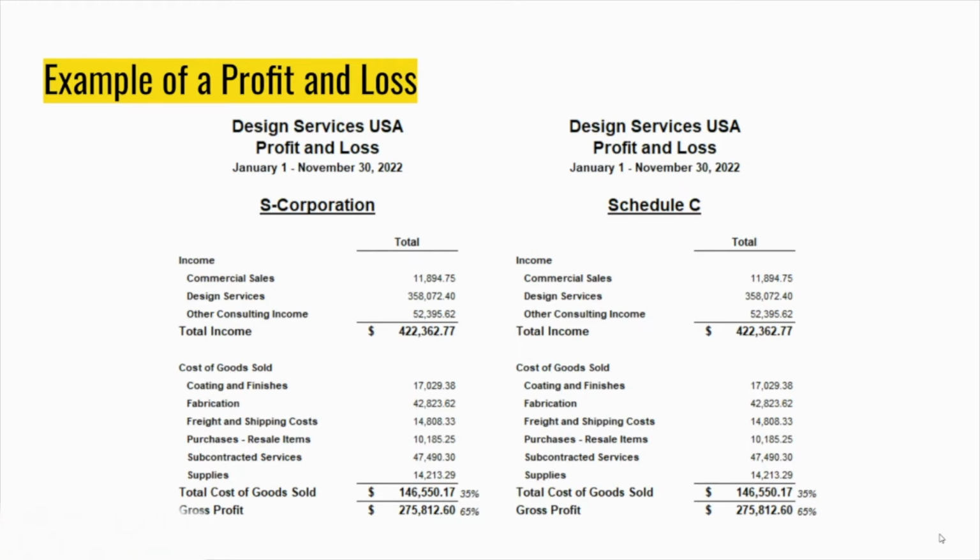Just looking through, here's total income of $422,000. Total cost of goods sold is $147,000. So the gross profit margin.